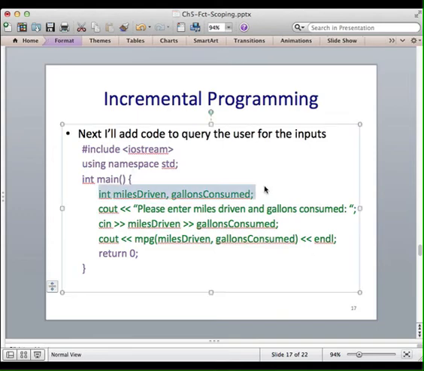So I add some variables to hold my inputs, then I query the user, then I read the values, and finally, I pass those values via the variables miles driven and gallons consumed to miles per gallon and print it out. Okay? I still haven't finished my program. Remember, there's one step remaining, which is to allow the programmer or the user to repeat the calculation as many times as they want.